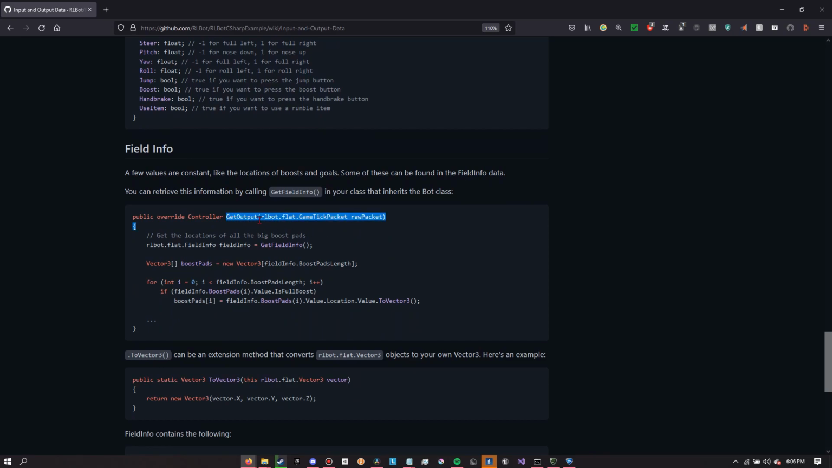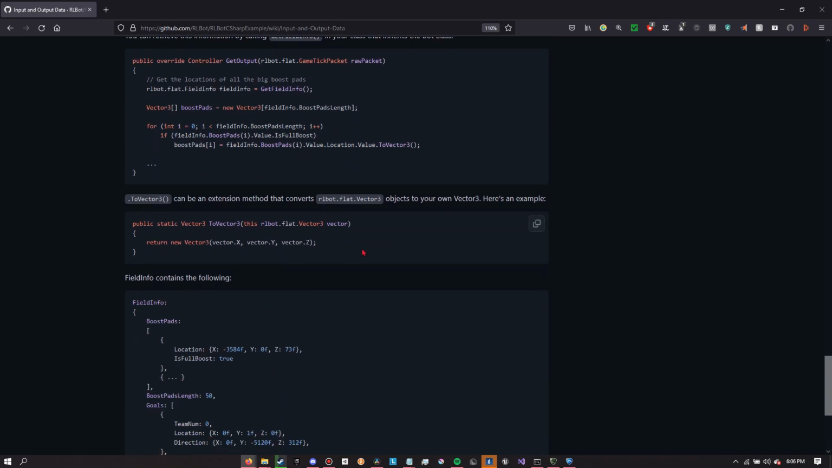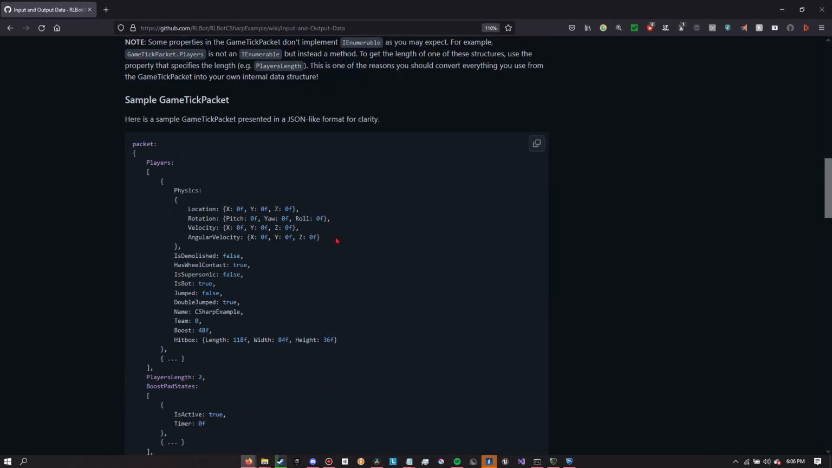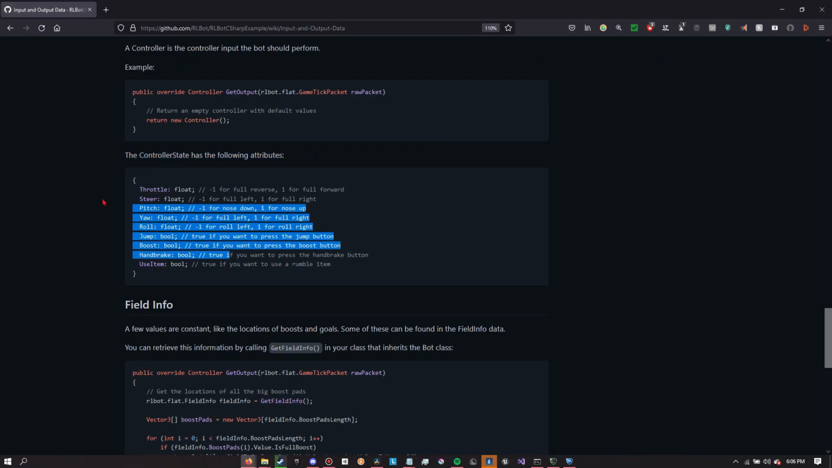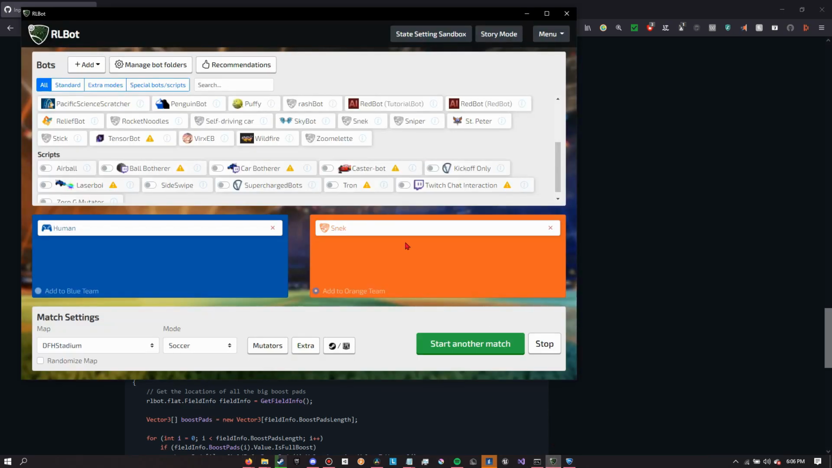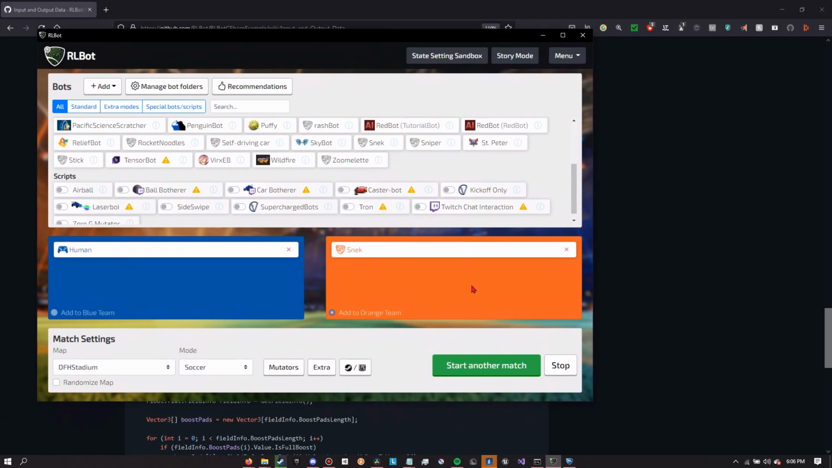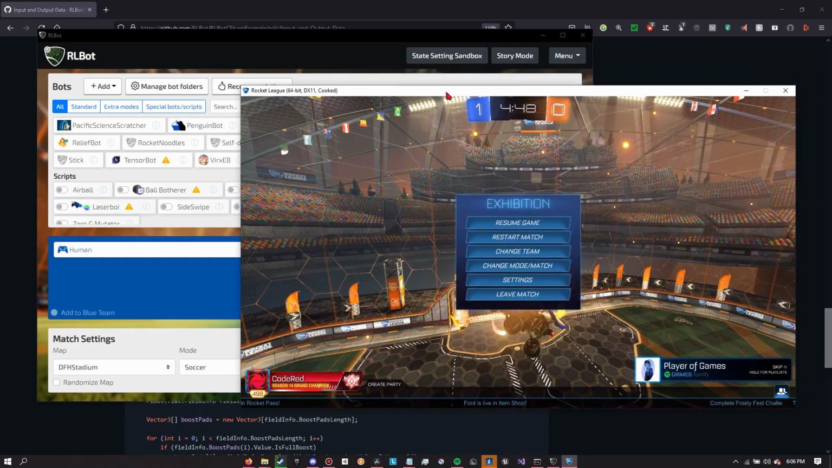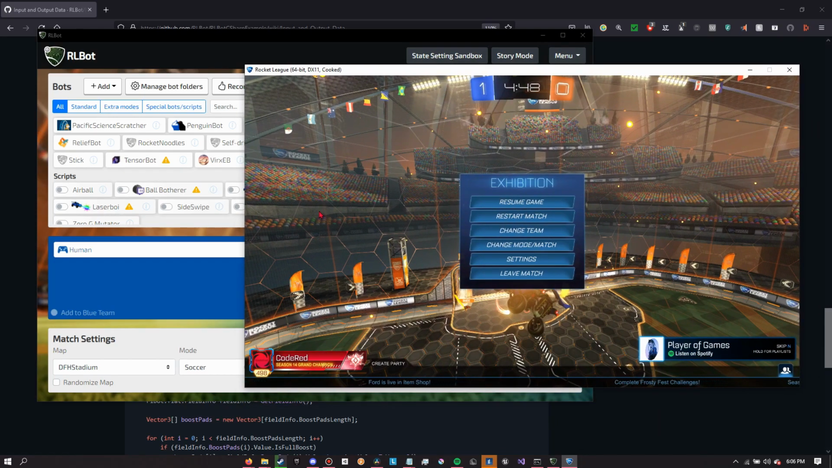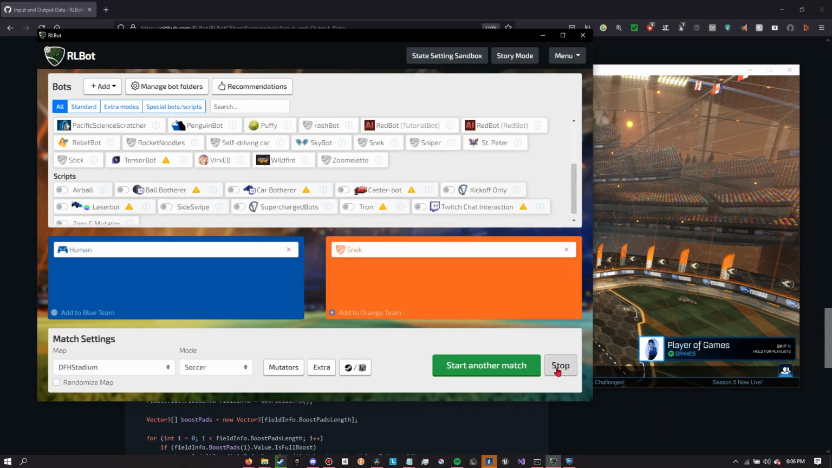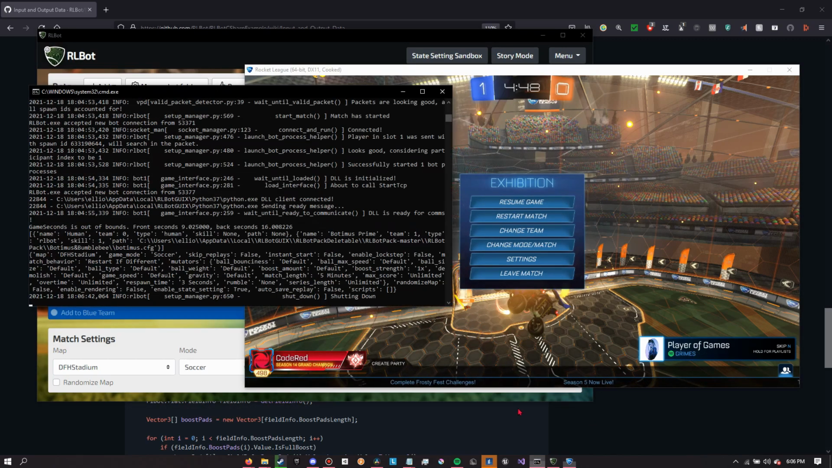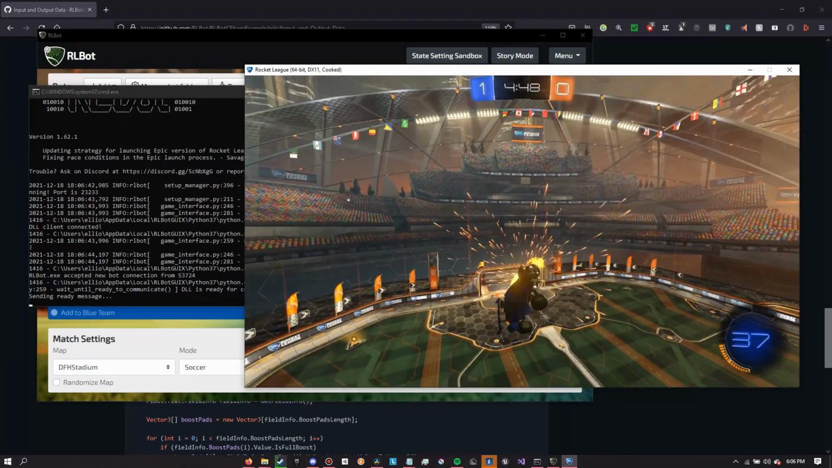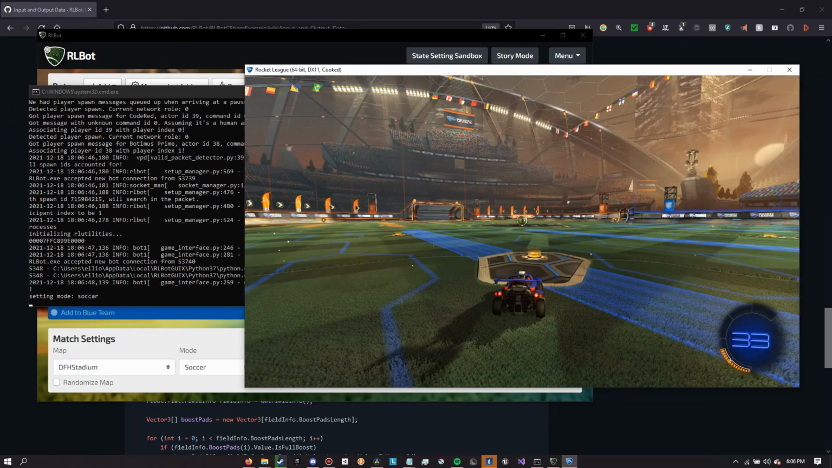So then when your bot receives the game tick packet, it will look at it, figure out what to do, and then using the GetOutput function once again, it will return the controller values the bot wants to perform for that tick. And then Rocket League bot will send those commands over to Rocket League, so Rocket League knows what inputs the bots want to perform. And that's basically all there is to it. If you don't fully understand it, that's fine. As long as you get a basic understanding of how it all works, I think I've done my job properly.